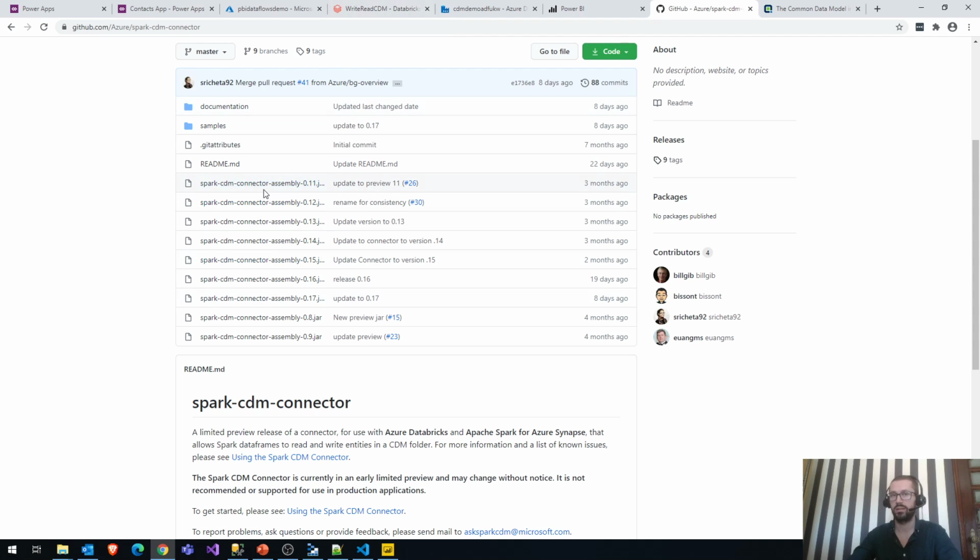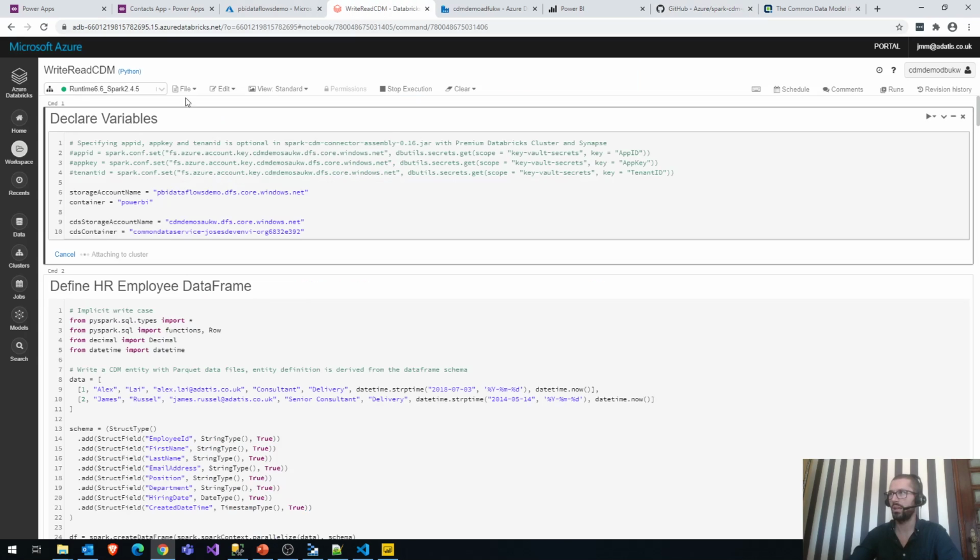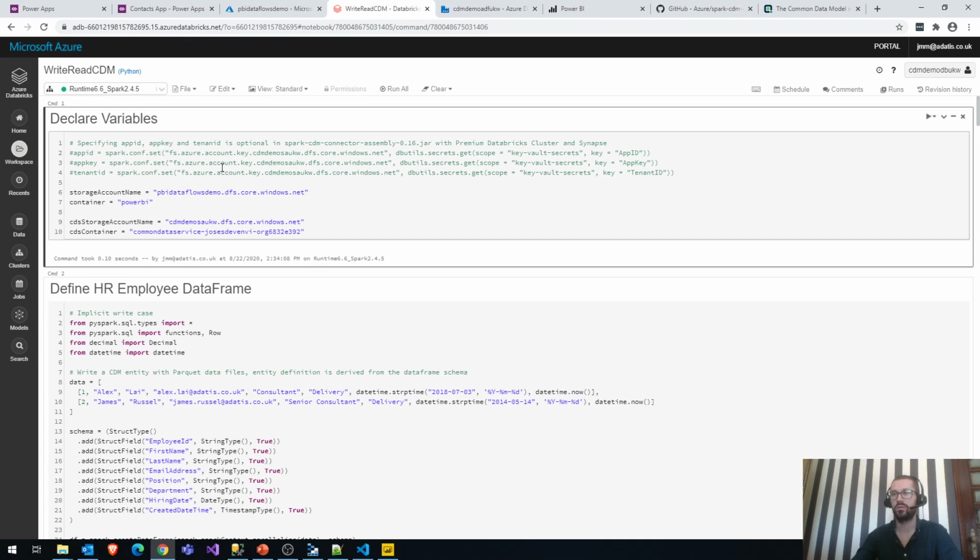You can find the library within Maven. All that you have to do is search spark.cdm and then you install. One thing to be aware of is that this is still not supported within Spark 3.0, so you need to install it within the previous version of Spark. I also have a Databricks Premium where I enabled the pass-through, meaning that I don't have to provide the app ID, app key, and tenant ID. If you are within your standard cluster, then you need to ensure that whenever you call the methods, you pass the app ID, the app key, and the tenant ID.